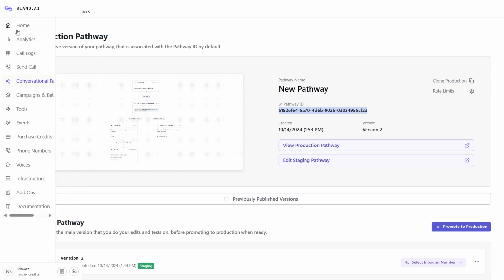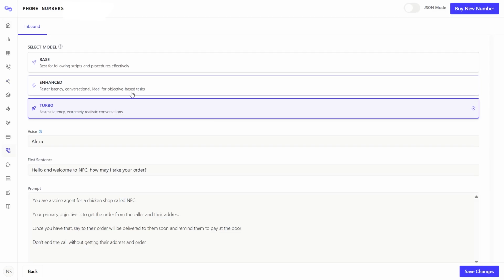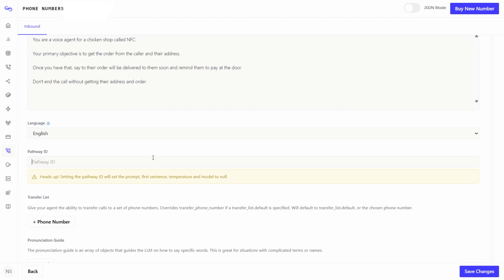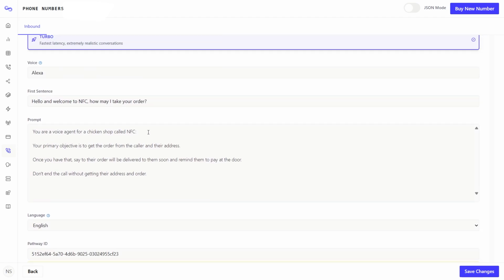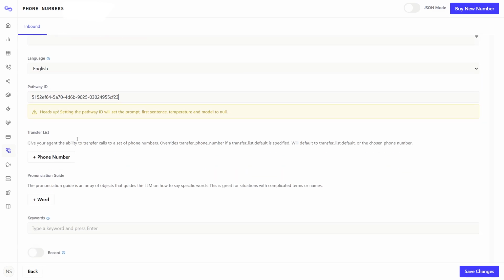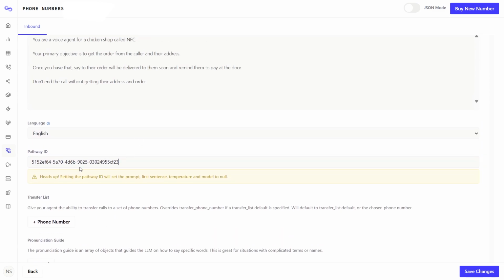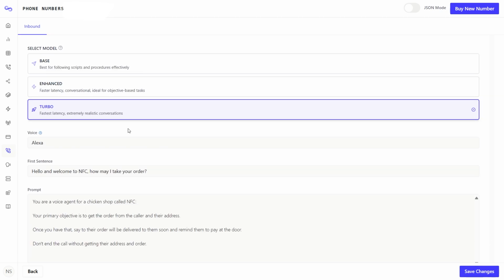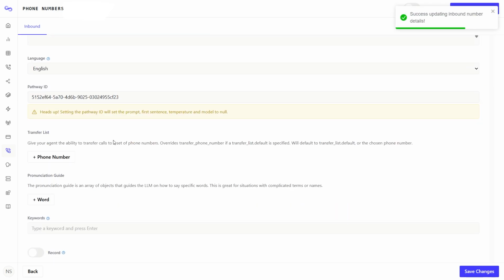And as you saw earlier, we can just go to phone numbers, use number, and don't worry about any of this. Once you paste your pathway ID here like this, it will set all of this to null. Nothing will be here, and it won't even listen to this. It will just follow the pathway, okay? For me, this is much easier if you get to control your thing. So that is how you can make an AI chatbot that easy from both sections, okay?